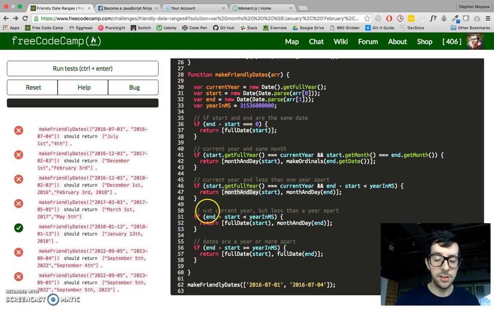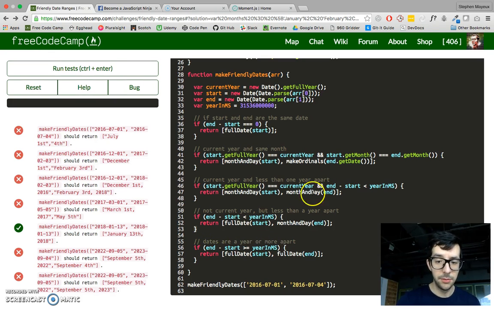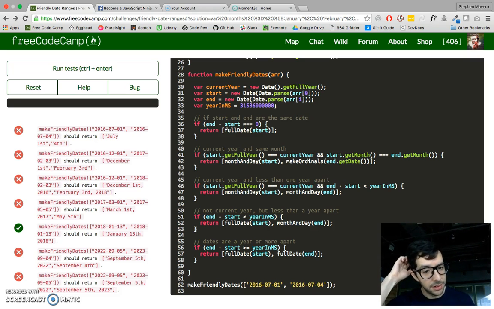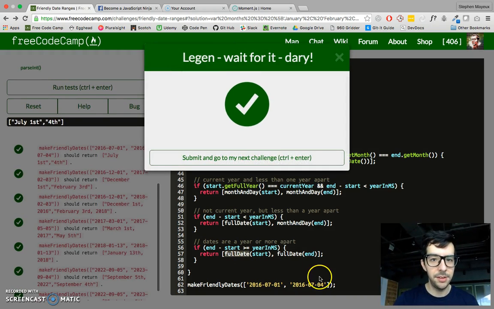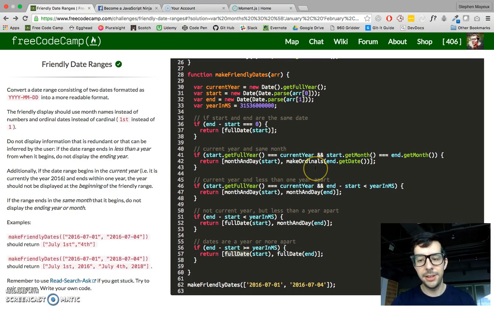All right, now the next condition I'm going to test: if we're not in the current year, so if it's 2015 or 2017 or whatever, but it's also less than a year apart, well, this is what I'm going to do. And then finally, what will I do if the start and end dates are more than 365 days apart, regardless of whether or not the start date is in the current year? Well, that's what I'm doing right here, and I'm calling the full date methods for each of those. So if I run Control-Enter on this bad boy, you see I get the success message and all of the tests pass.